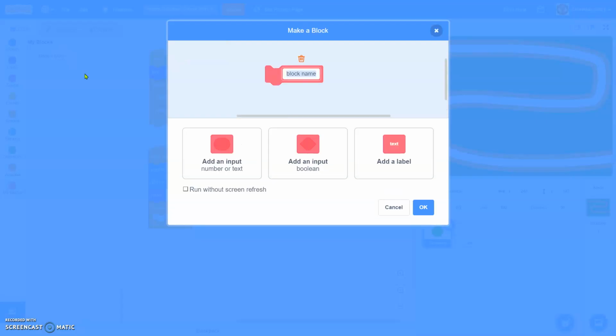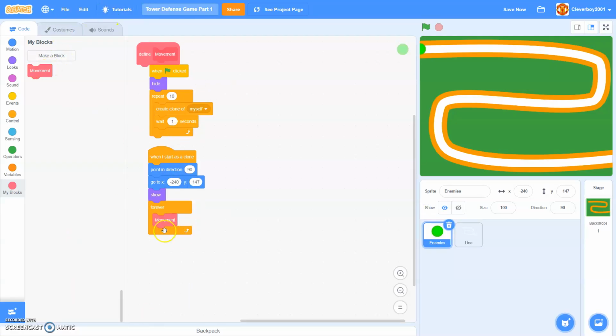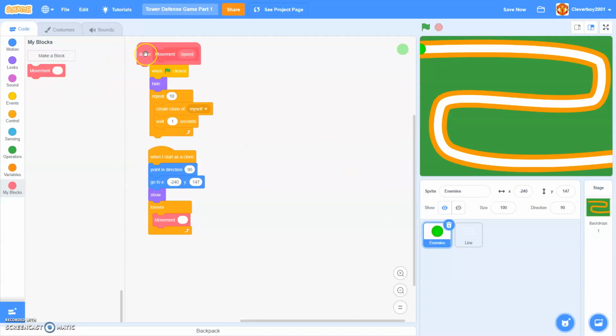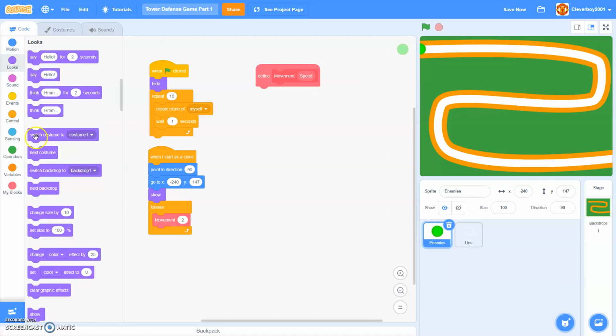We'll make a block named movement, run without screen refresh. Click OK. Movement there. And I'll actually edit it. We'll add an input named speed. Okay. And I'll type in here 2. Now you will switch costume.